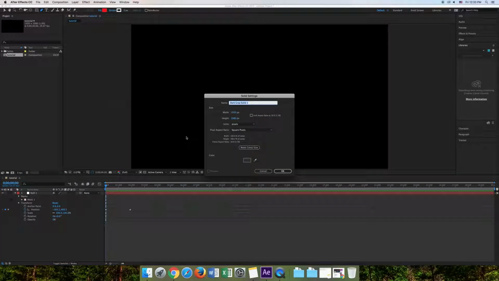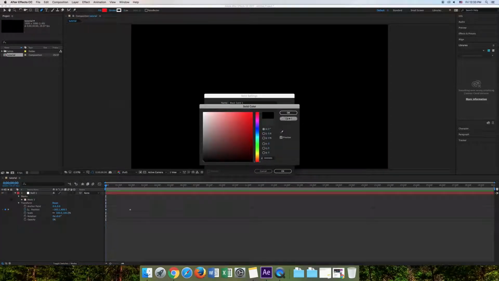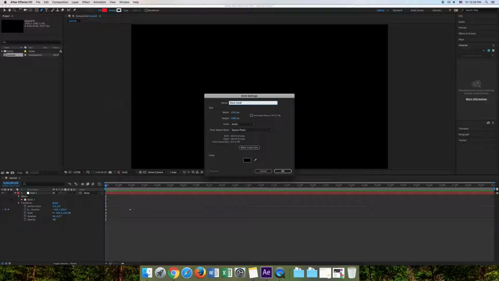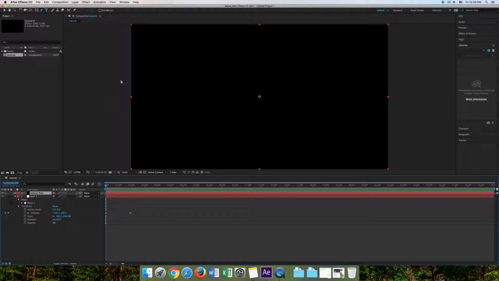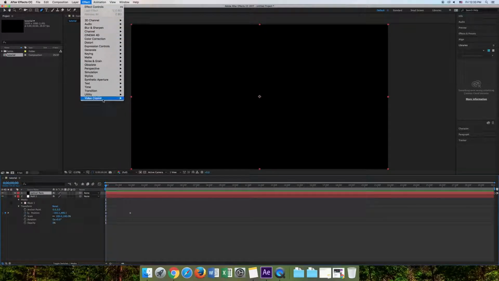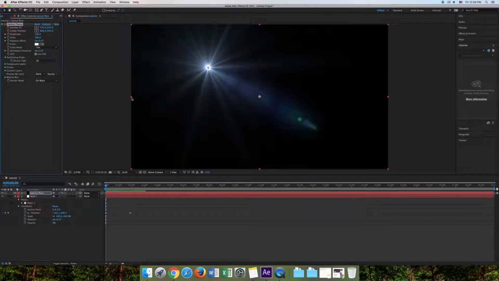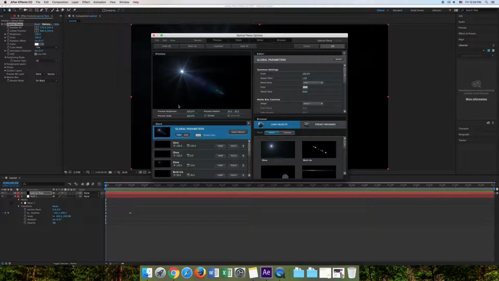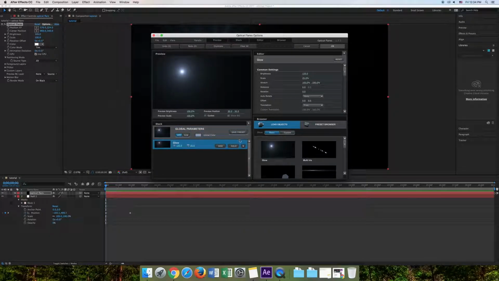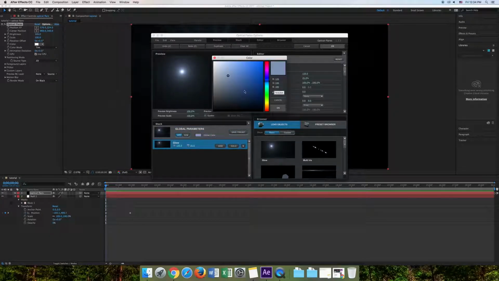Next thing is create the optical flare layer and make sure your background color is black. So click Effects and Optical Flares to add optical flare in. Click Options so you can decide how you want it to look, but I'm just gonna use glow in this video. So I'm gonna clear out and make some adjustments.